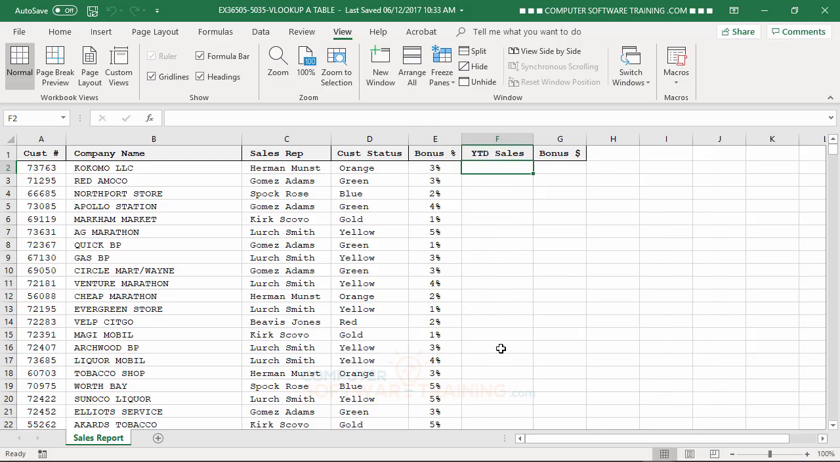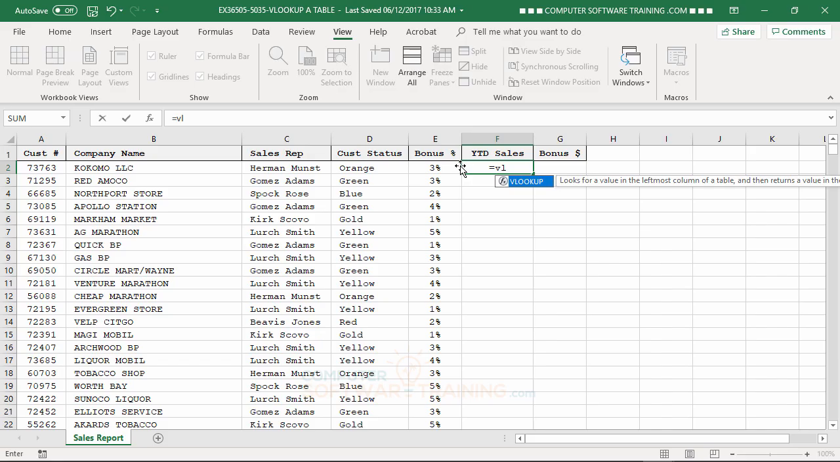And I wanted to show you this example too, because we're now going to be referring to our table or our data array on a different file. It's on a totally different workbook, all right? But no difference than anything else we've been doing. So we'll do an equal, we'll do our VLOOKUP. We're going to be looking up the year-to-date sales figures off of the customer ID.